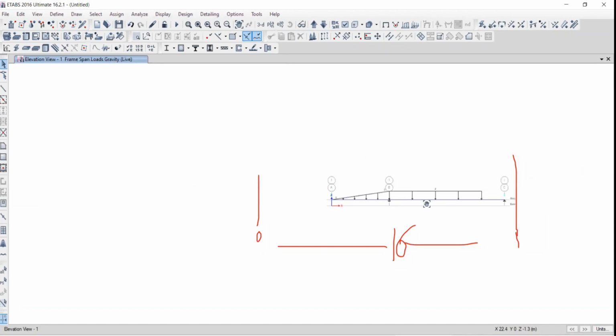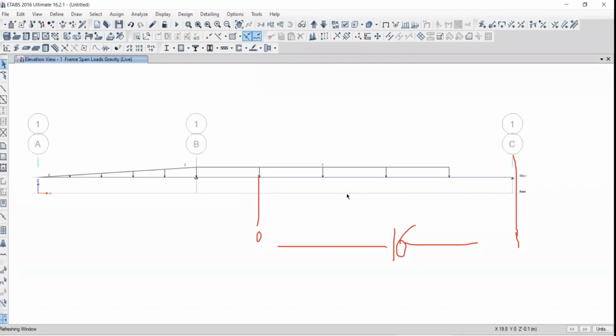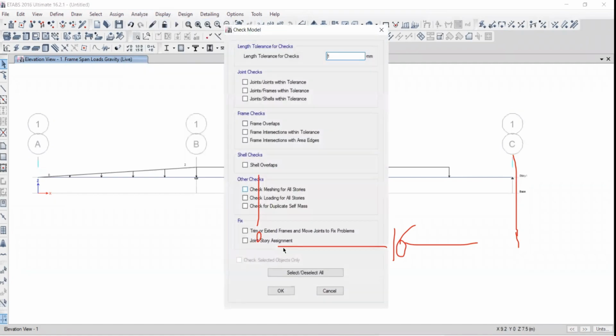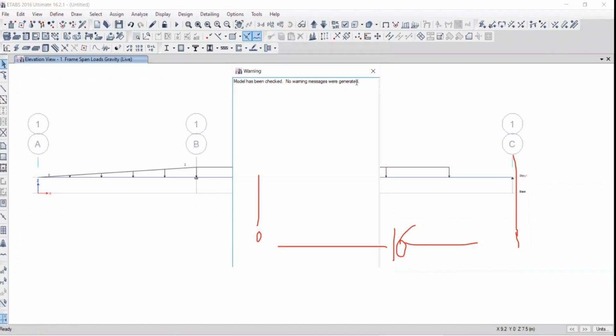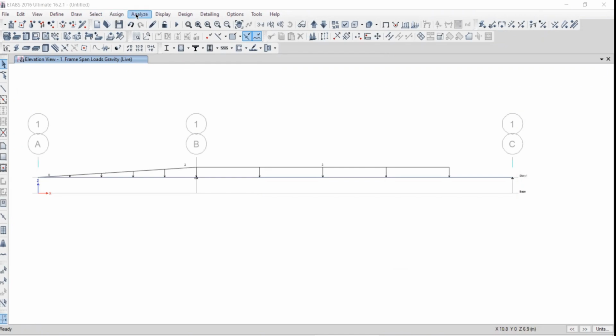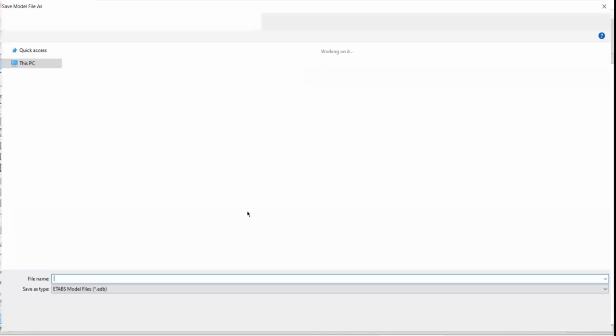This is the case. This is all done. Now, after all the assignment, loading and modeling, we need to check our model. Go to Analyze, go to Check Model, select all of this along with this, say OK. The model has been checked, no warning messages are there.